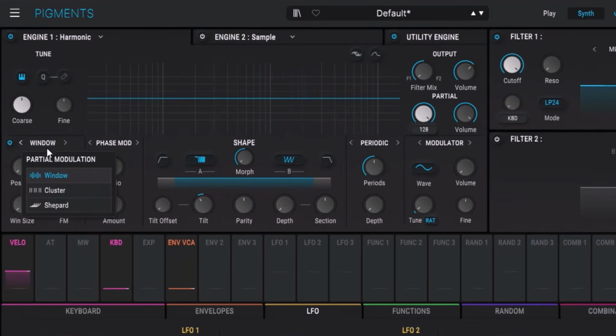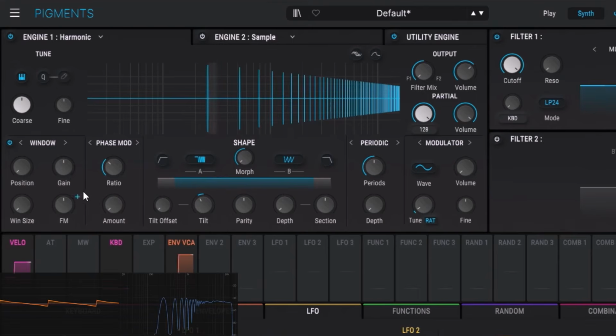You have this section, and this one now it's a little bit different than the other ones. You have window, you have cluster, and then you have shepherd. First I'm gonna go to window, and if I play something, I can gain up or I can gain down. But notice that nothing happens. And it's because you need to adjust the position.